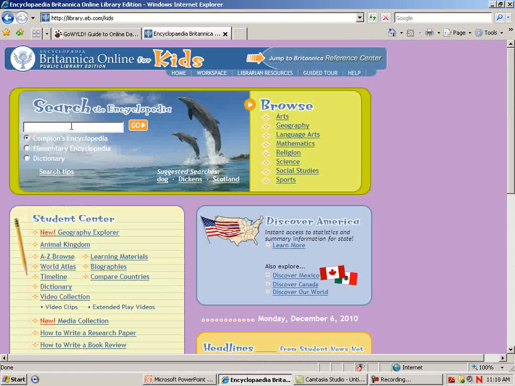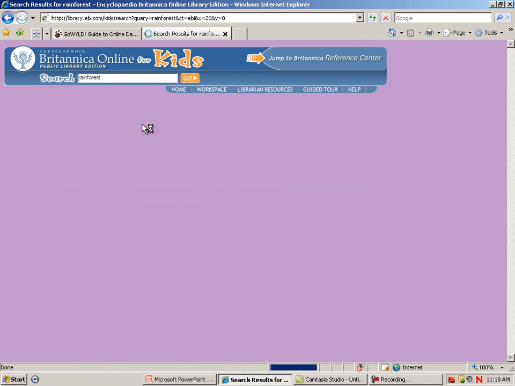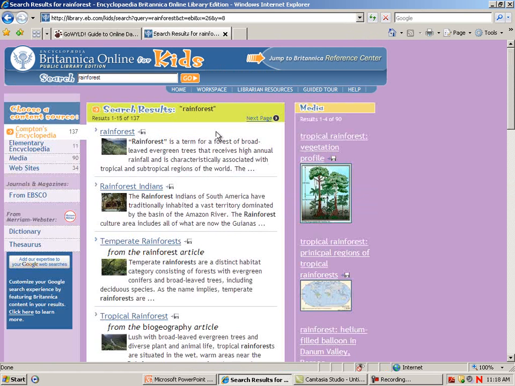Okay, let's search in the encyclopedia. I'm going to search rainforest and leave it on Compton's for the middle school. From my results page, I have a list of articles from the encyclopedia, and on the right-hand side, links to various media. I can click on the title to the article.